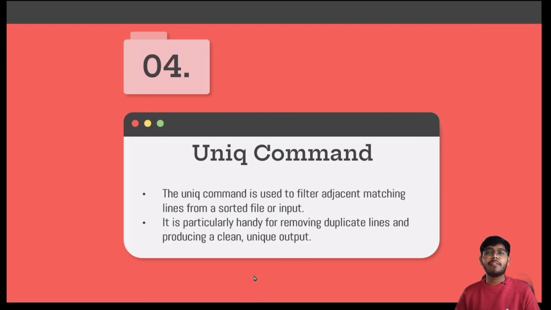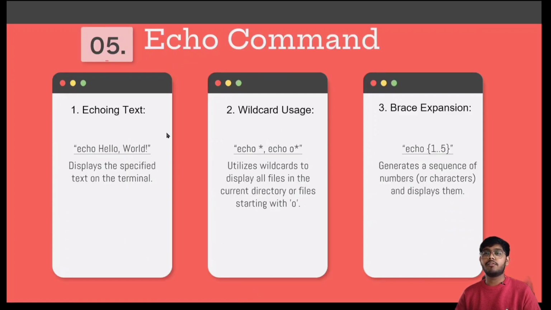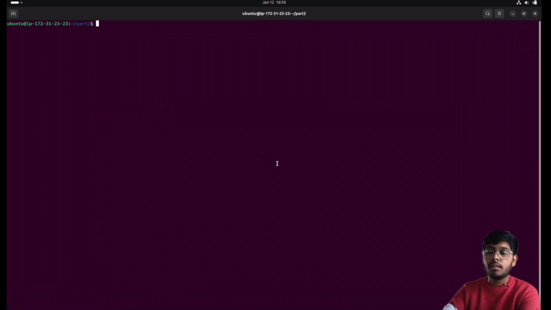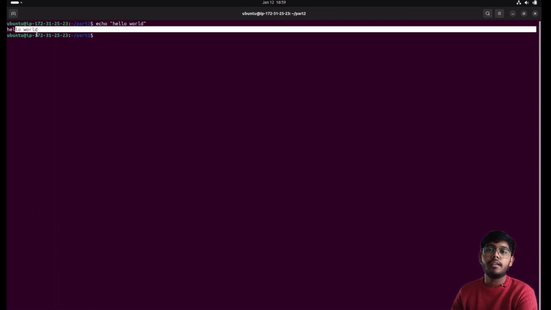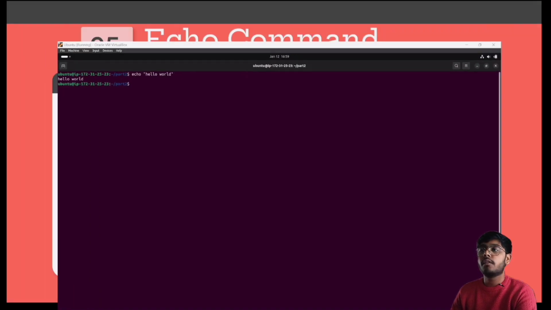Okay, so the next command we are going to learn is the echo command. There are 3 types of echo usage in Linux: simply echoing text, wildcard use, and brace expansion. The simple echoing of text is like a print in our shell. So let's say echo, then hello world, like that. We can simply print whatever we want with echo. So we can print in the terminal. This one was the basic one.